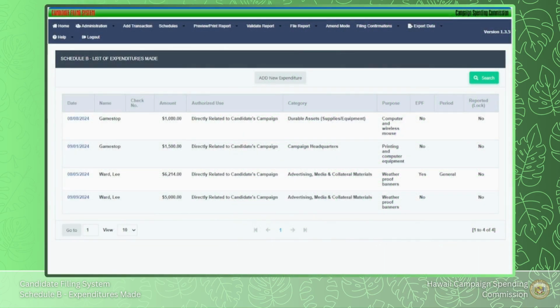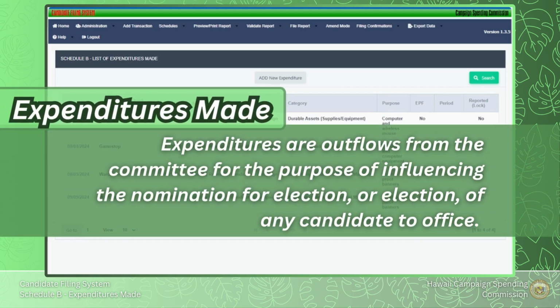Schedule B, expenditures made. All expenditures by the candidate committee are entered under the vendor's name and must be reported on Schedule B. Please note, unpaid expenditure payments are reported on Schedule E, unpaid expenditures, and never on Schedule B, expenditures made. Expenditures are outflows from the candidate committee for the purpose of influencing the nomination for election or election of any candidate to office.